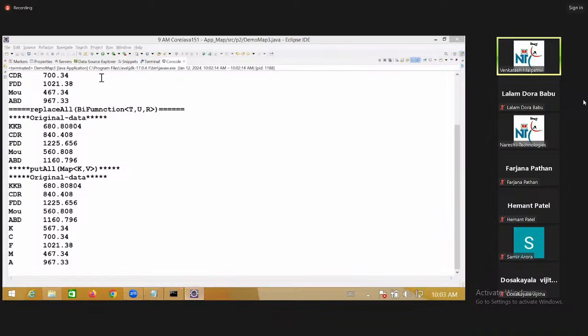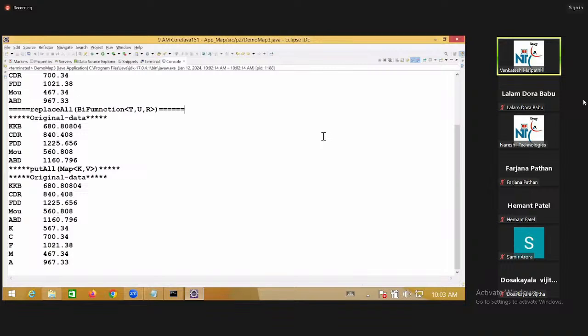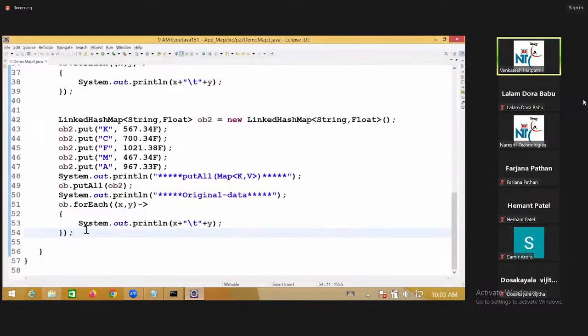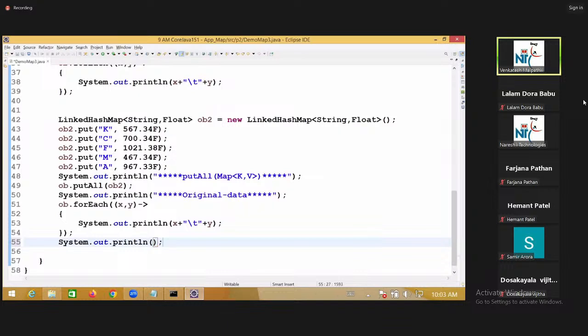Here, the of method is also available to you. Can you see of? What does of mean now? Immutable. So immutable is possible in List and immutable is possible in your Map also. You can have an immutable object here. So System.out.println, immutable map object.